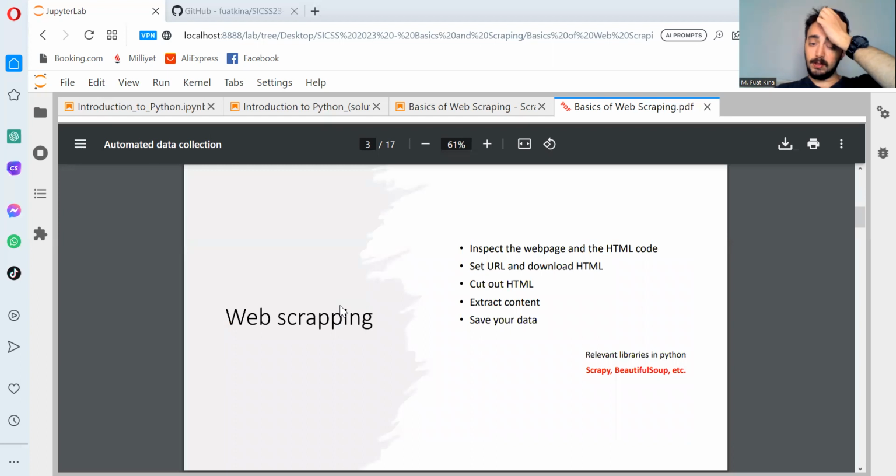The process involves several steps. First, inspecting the web page and HTML code. Before scraping a web page, it is very important to examine its structure and analyze the underlying HTML code. In this step, we understand the hierarchy of elements and identify the specific data that we want to extract.